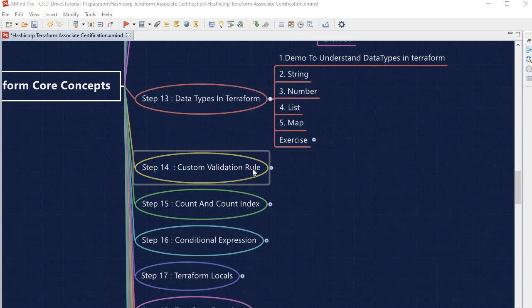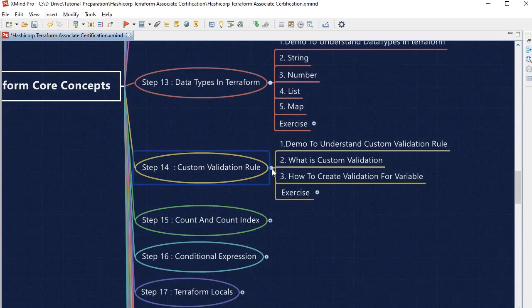Next, we will discuss custom validation rules. In this topic, we are also going to do some demos to understand what custom validation actually is and how to create validation for variables.